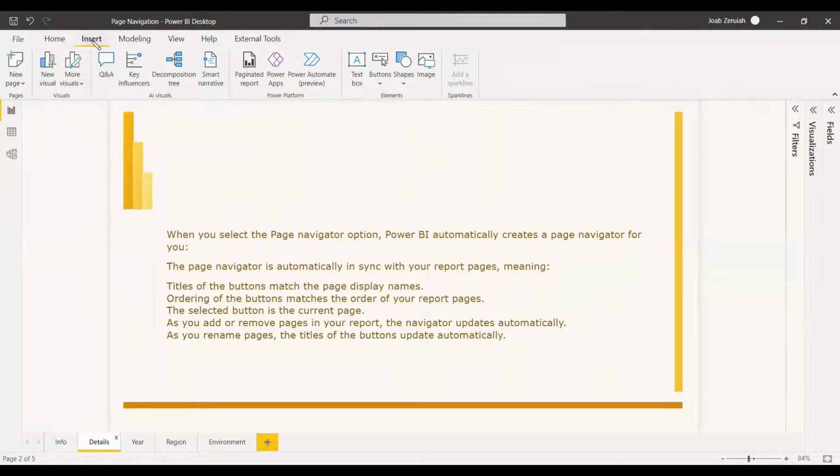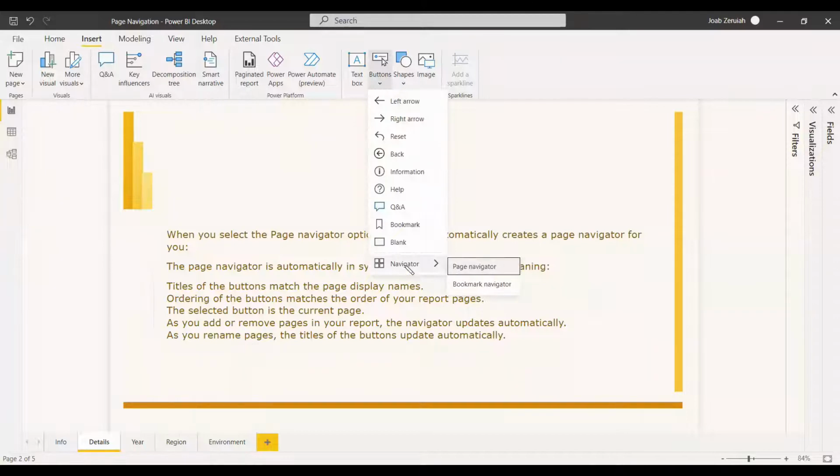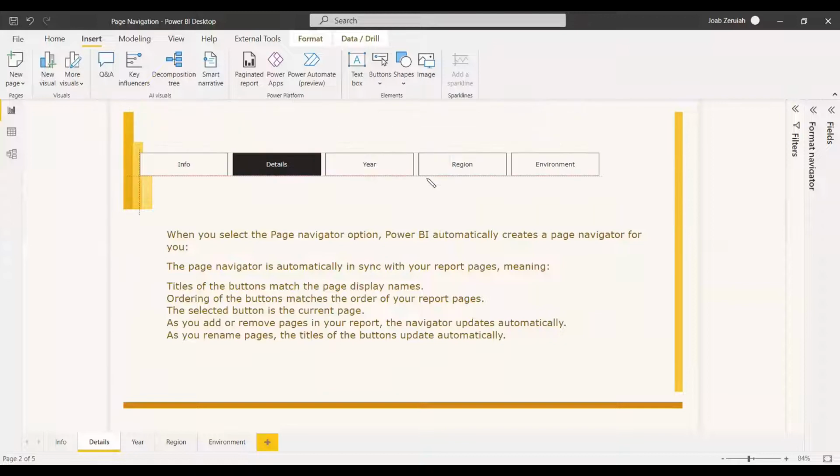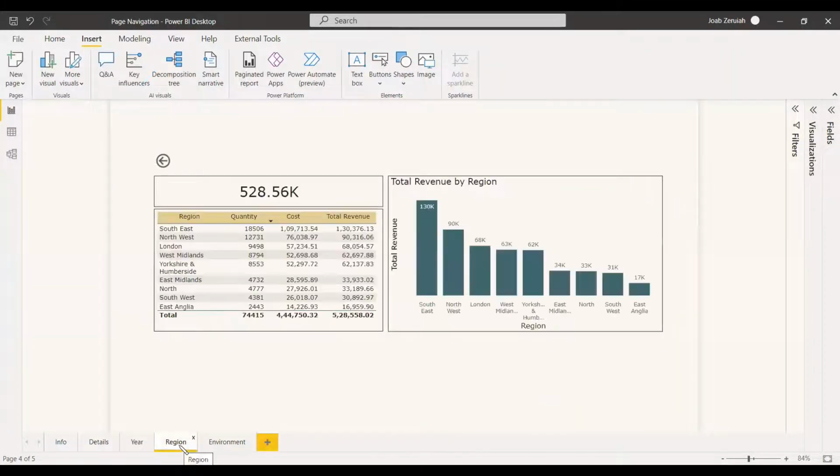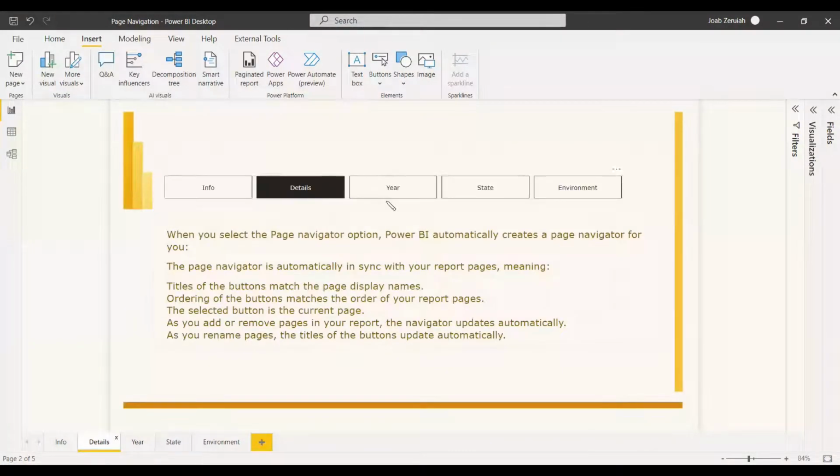For that you need to go to insert, click this button down, and you will see the navigator at the end. You can just select the page navigator and everything will come here. Since we mentioned earlier that the selected button is the current page, this page's details are seen here. Now if you change this region name to state, and go back to this page navigator, you can see the region name has changed to state. And if you add one more page here, you can go to the page navigator and see that page 1 is shown here.